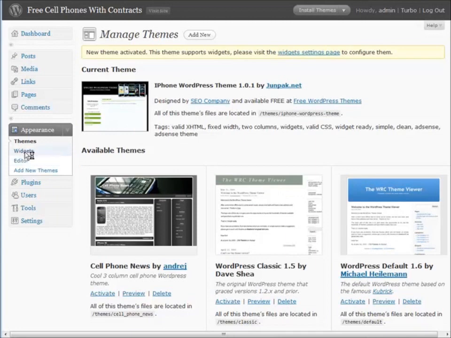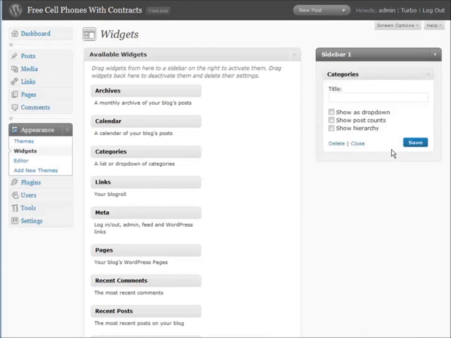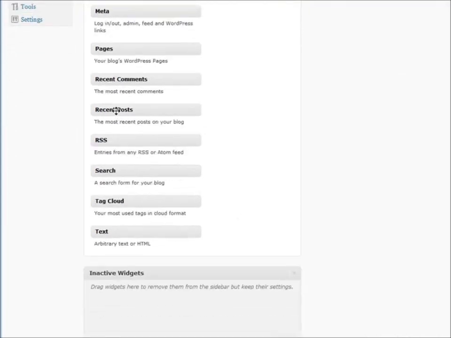Next thing we need to do is go into widgets. Widgets determine what's shown on the sidebar of your screen. Okay, so the only thing we're going to really want to show on here, well, first we're going to want to show the categories. We could put in here phone categories and save. Okay, the next thing we're going to want to do is put in our recent posts.